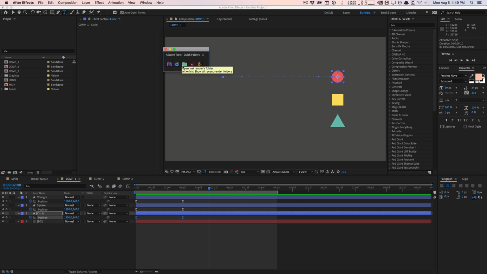And here you have the option to open your last renders folder. So let's say you rendered an element in the render queue. You can open the directory right away with this button right here. You can open your scripts folder. And of course, this is the link to the AEJuice tools webpage here.